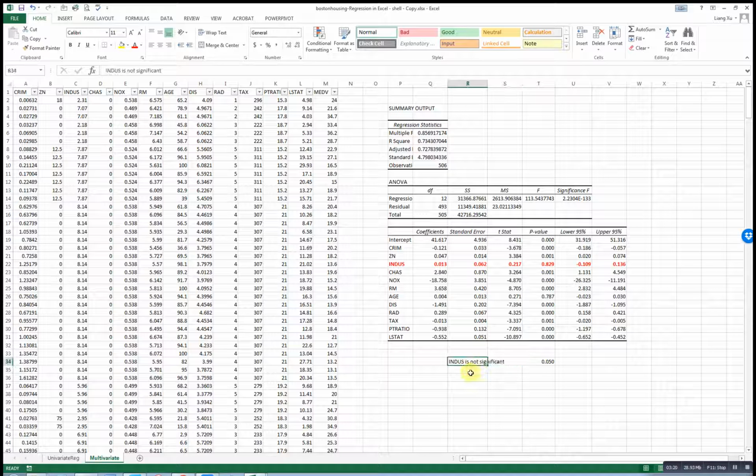On the other hand, if we look at rooms, this variable has a very small p-value. As you see here, it is e to the power of -17, so it's very small, which means it's very significant, and so rooms is significant. And the magnitude of this impact is 3.658, which basically says one additional room would increase the house price by this amount, and the unit is $1,000.